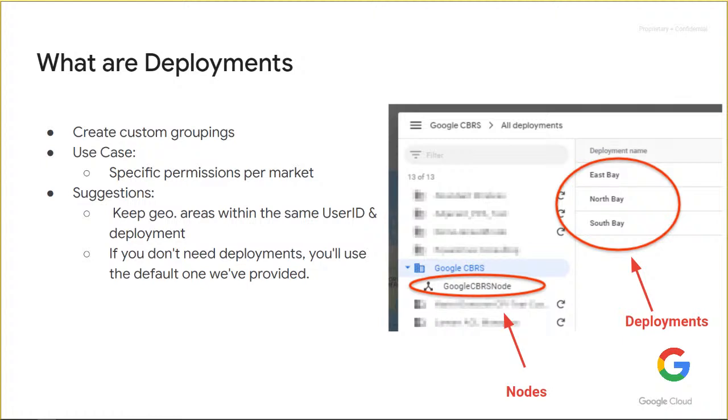Couple of suggestions in terms of deployments. We do suggest that you keep geographic areas with the same user IDs together. So in other words, don't have multiple user IDs in the same geographic area. For various technical reasons, we've sort of figured that that isn't an optimal way to do it. So group things together based on their geographic area.